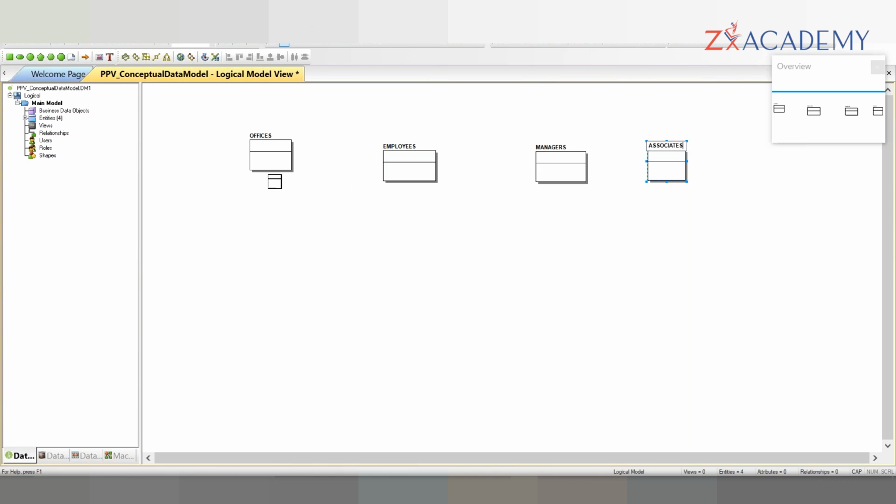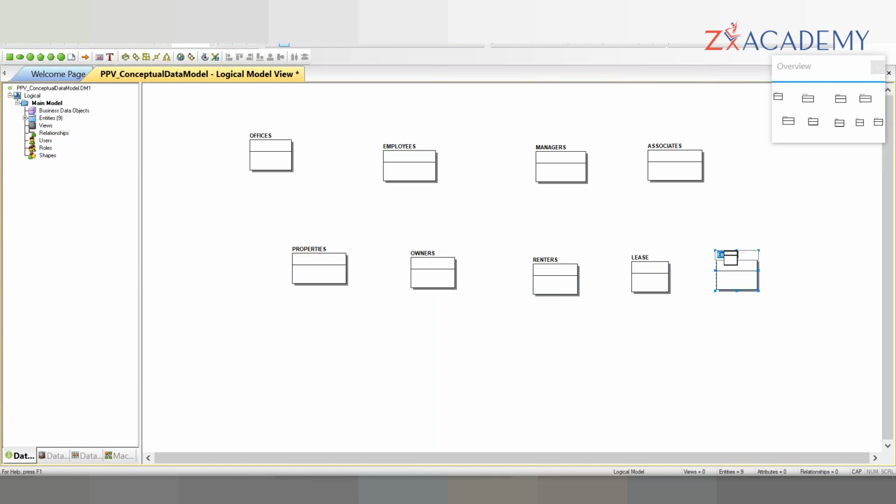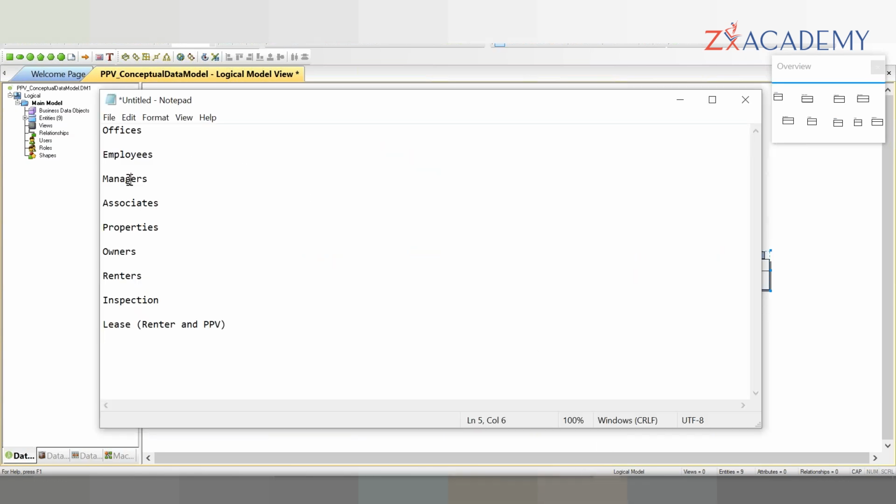These people maintain properties, and the properties are owned by owners and rented by renters, undergoing a lease, and inspected by the company or employees. Is that what we discussed till now? I am doing a right click so that the icon goes. So 1, 2, 3, 4, 5, 6, 7, 8, 9 entities are there here.